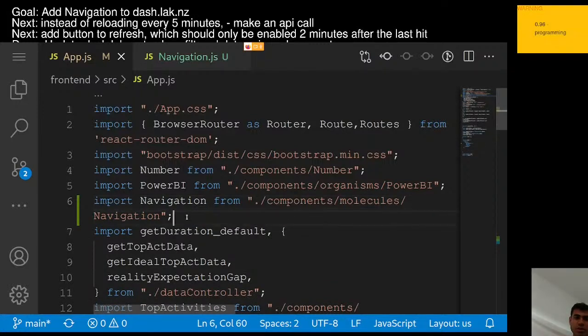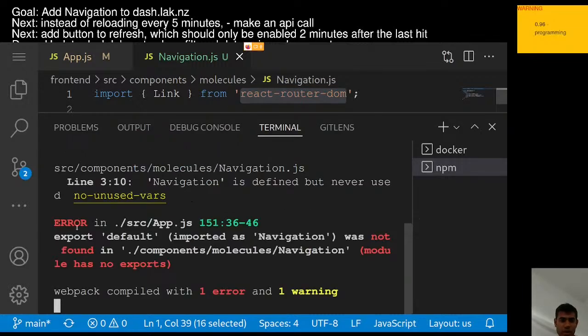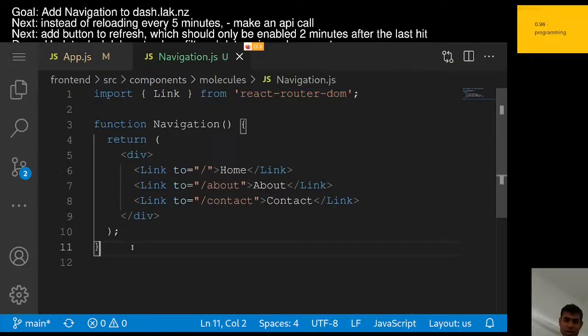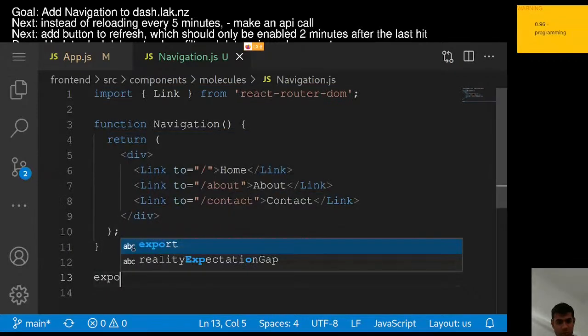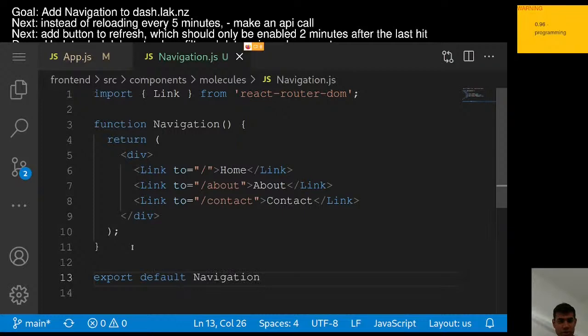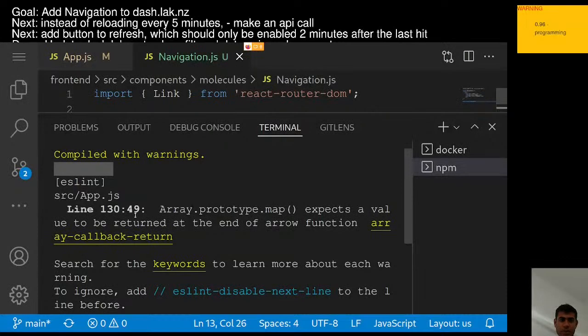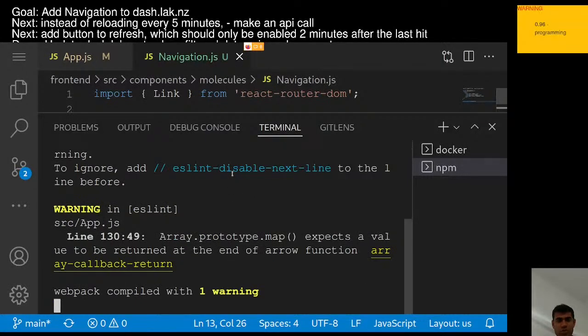Cool, molecules navigation. Sweet. So we've imported this and we've done that. Honestly, we should immediately be able to see what is good. It was not found in components, but we also need to export this in navigation. It's complaining, so I'll say export default navigation, and now it doesn't have much of a problem. Cool.